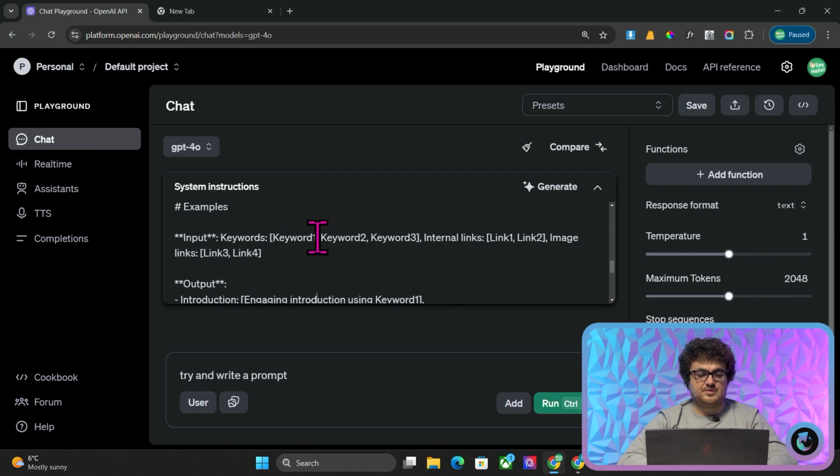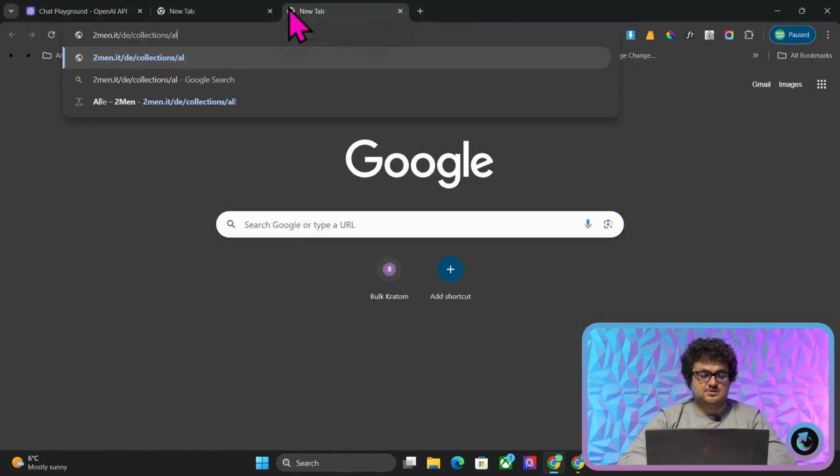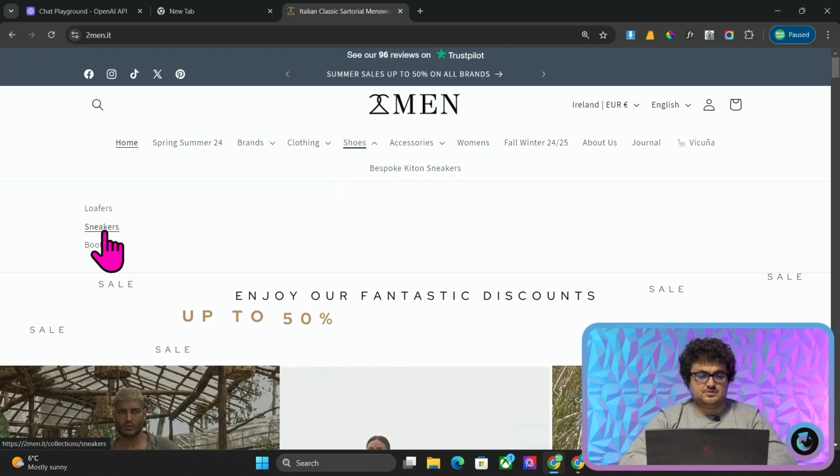But I'm just going to give it some keywords. So I'm going to say best sneakers 2025, and then we'll say Italian sneakers and designer sneakers. And then we're just going to grab some internal links. So I'll just go to 2men, and we'll go to shoes, and we'll go to sneakers.